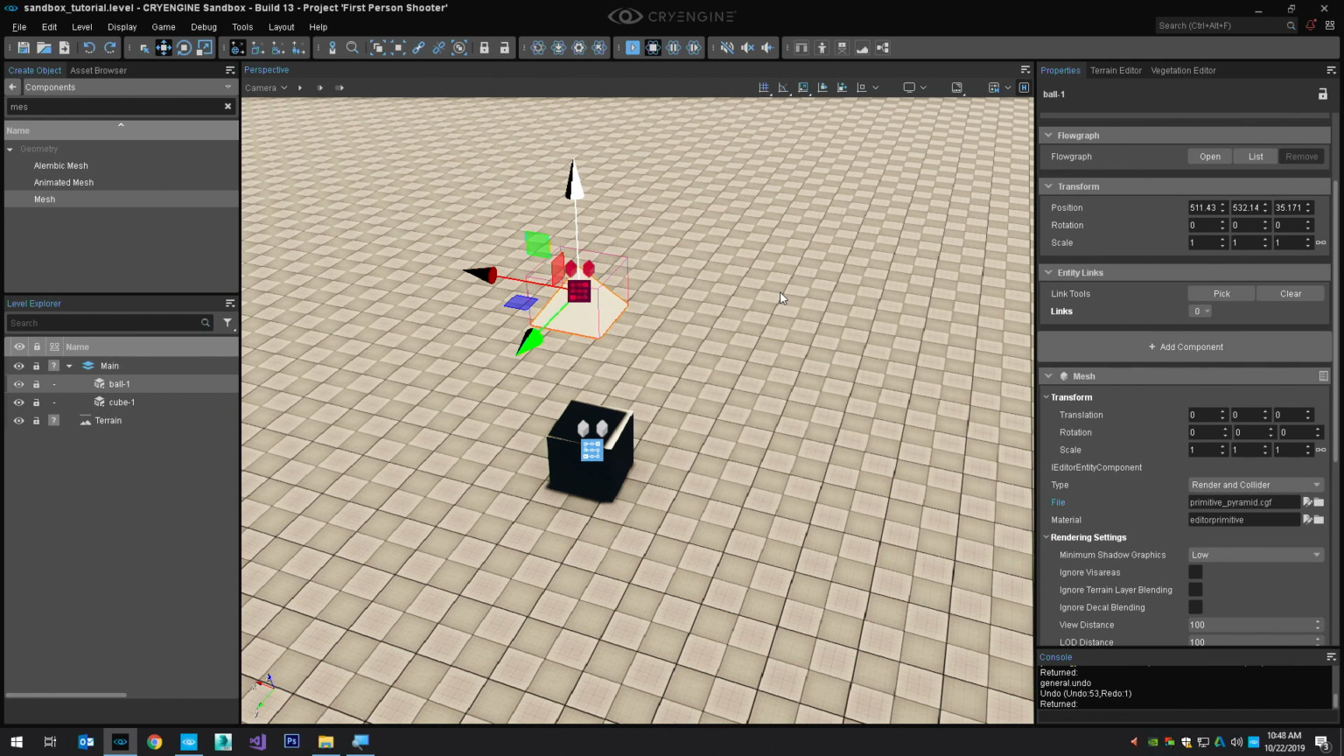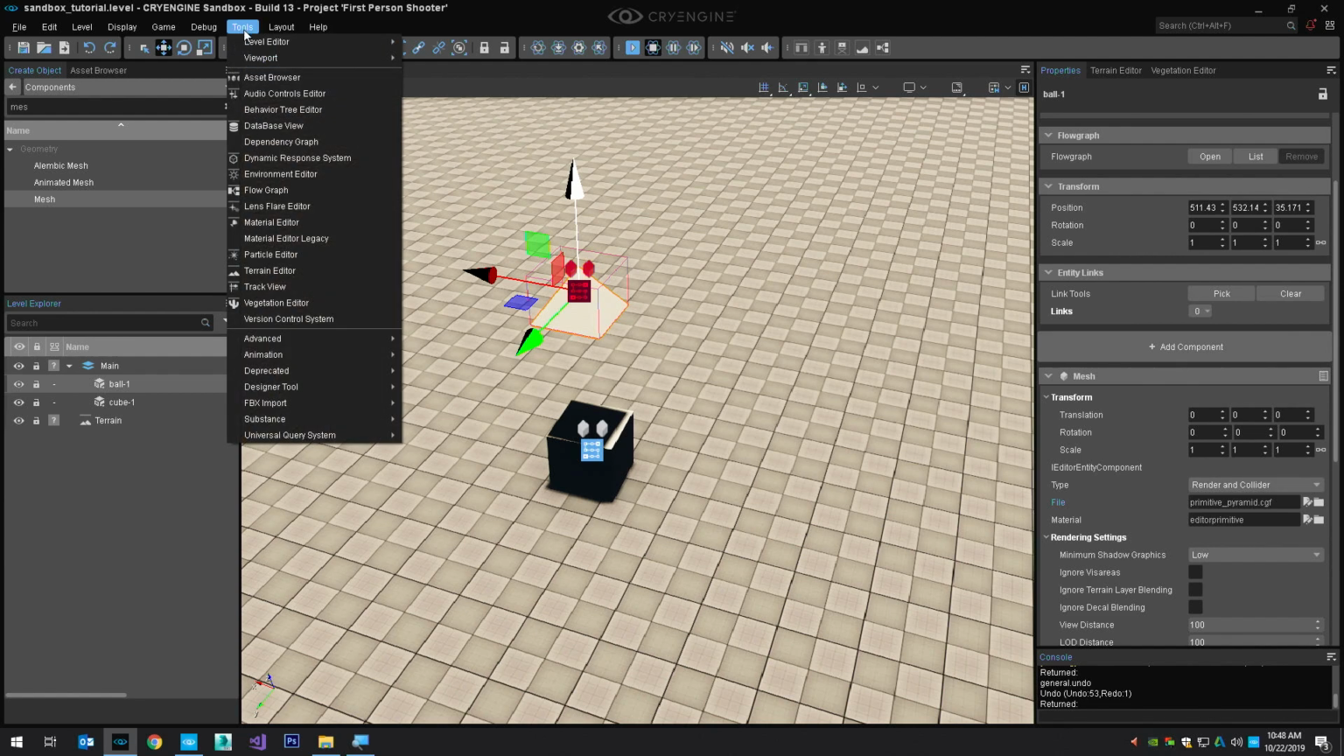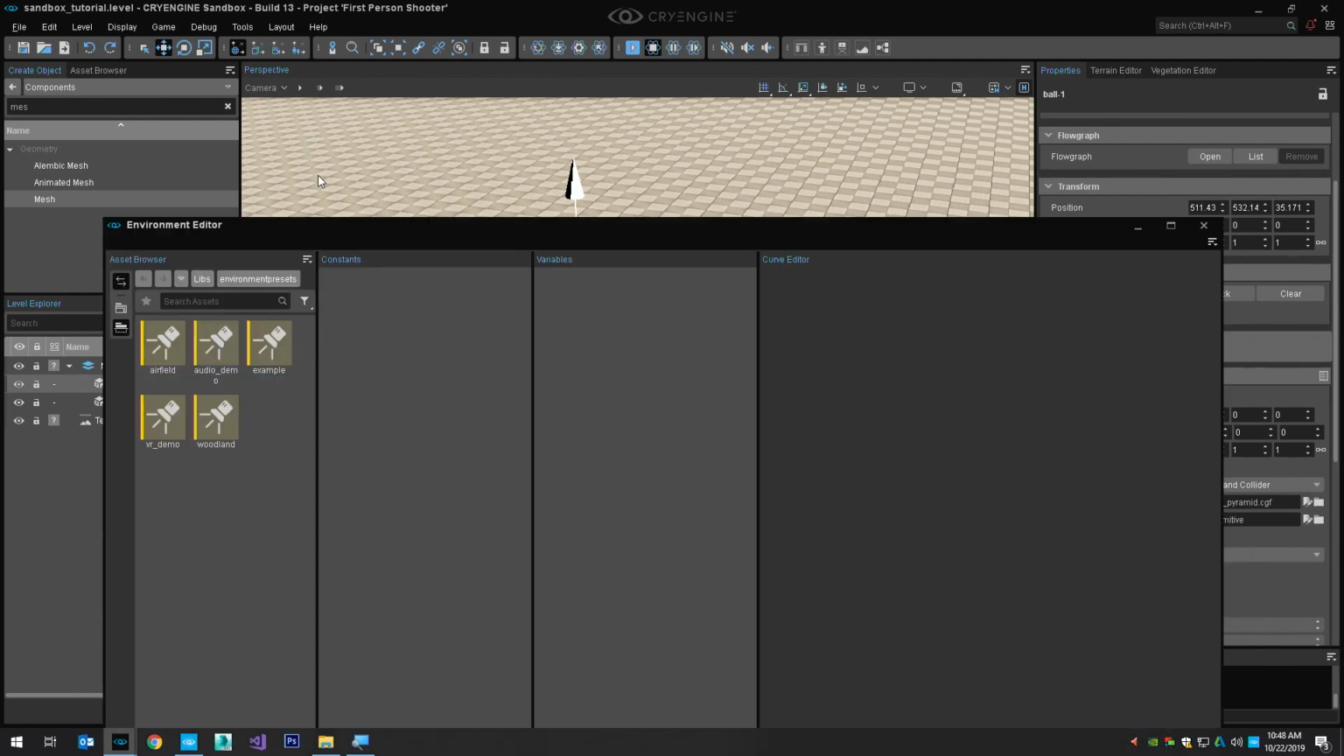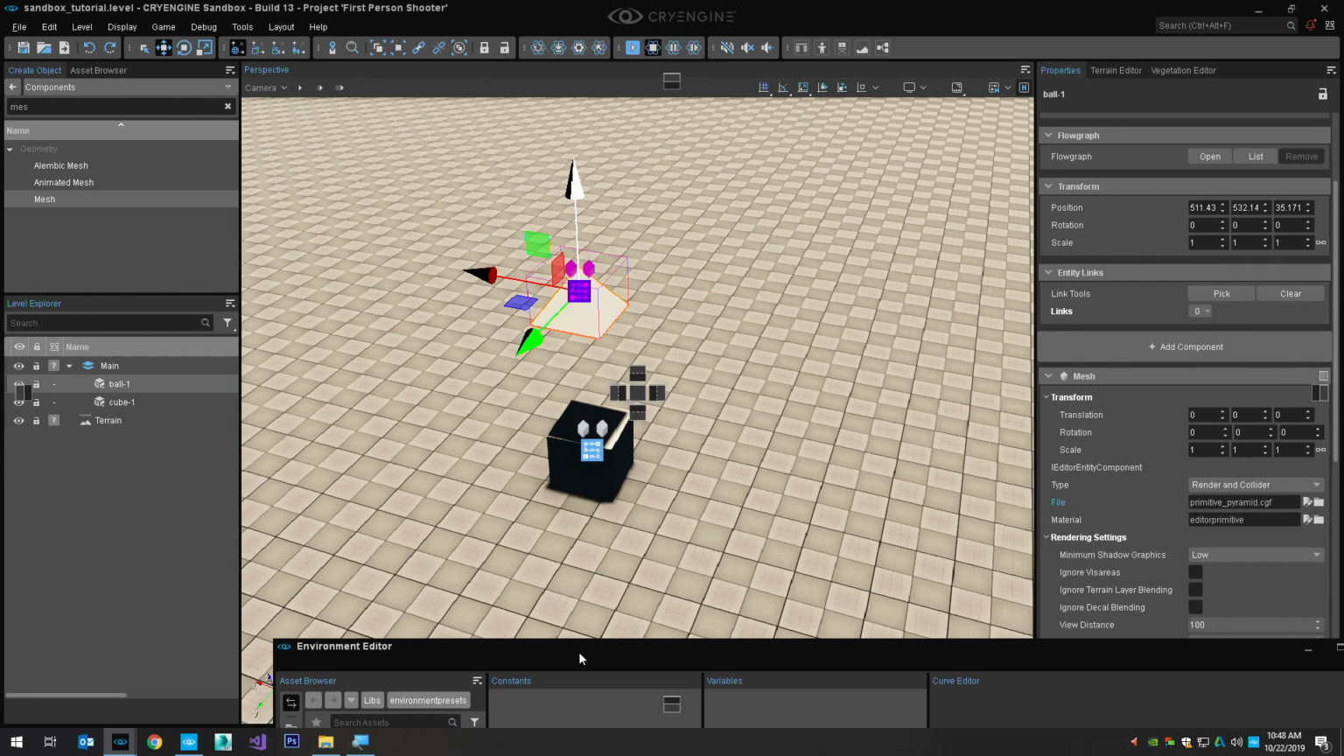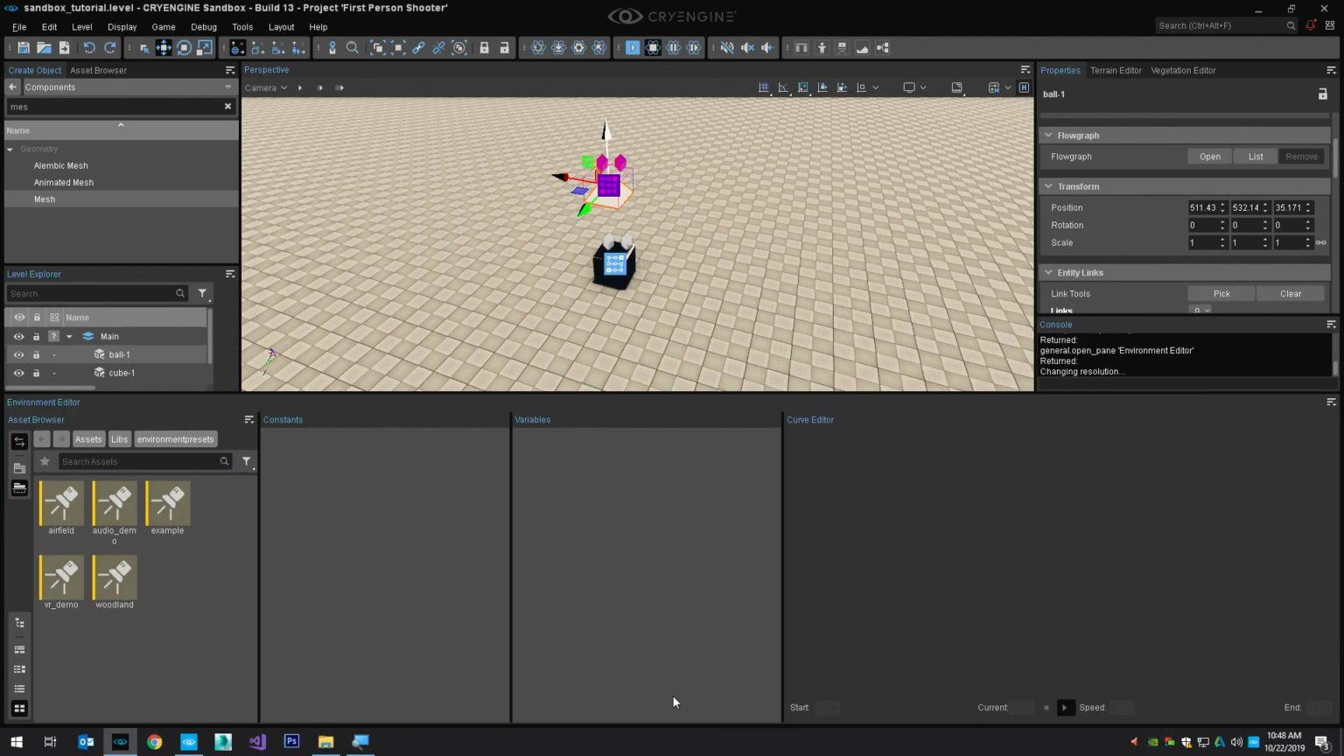Do you see what I mean? So the way that we change that is in the Environment Editor. So Tools, Environment Editor. This is a huge tool, so I'm going to dock it along the bottom of the screen like this so that I can see my perspective viewport and I can also see my Environment Editor. And what I want to do is make a new preset.